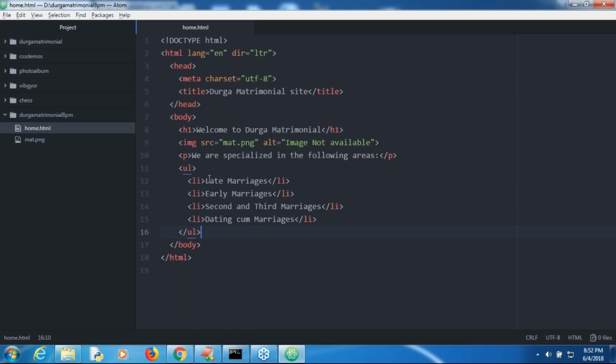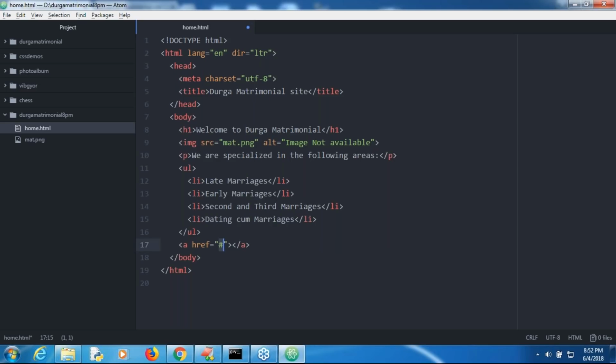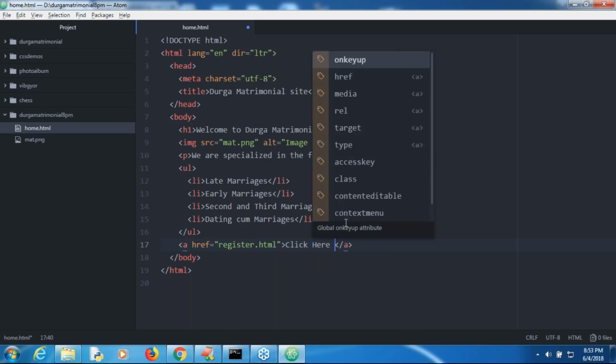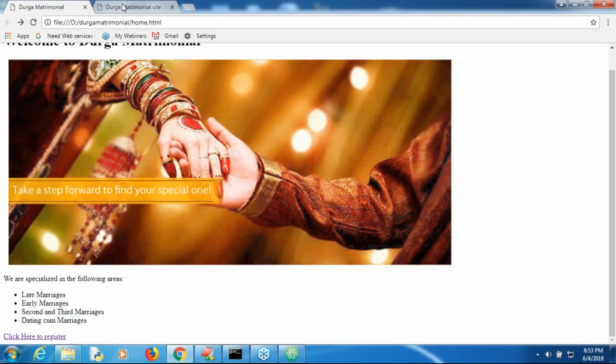Click here to register. What do I have to take? Which tag must be required? Anchor tag. Just A. Enter. HREF. If you click, to which page should it go? Register.html. What display text do you require? Click here to register. Like this. Have a look once.